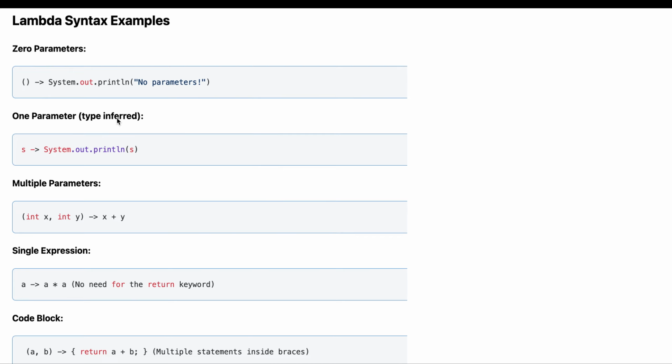So let's say one parameter. In case of one parameter, there are two things again. First is these braces, right? These braces are required if it is having more than one argument or zero arguments. But in case of a single argument, you need not provide these braces again, something like this. So let's say we have one argument, let's say s, okay, and this as per the syntax, then arrow, and then one statement. Since it is having one statement, we need not provide these curly braces.